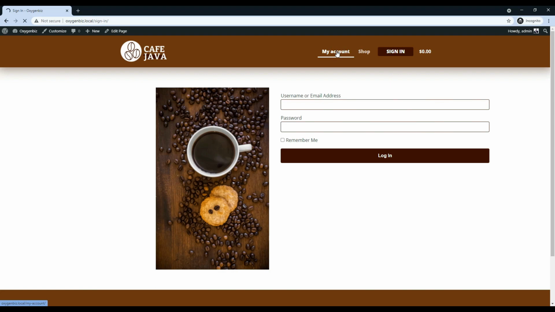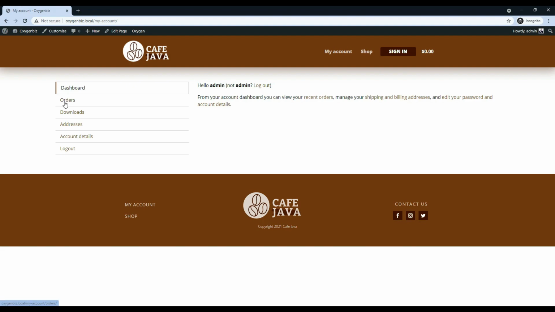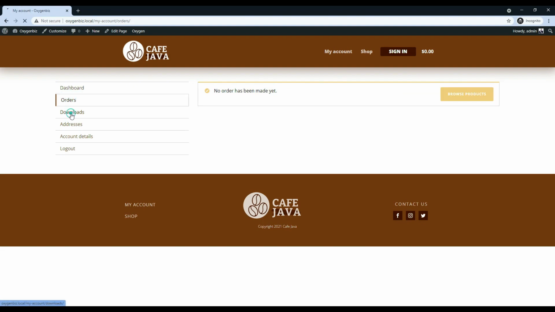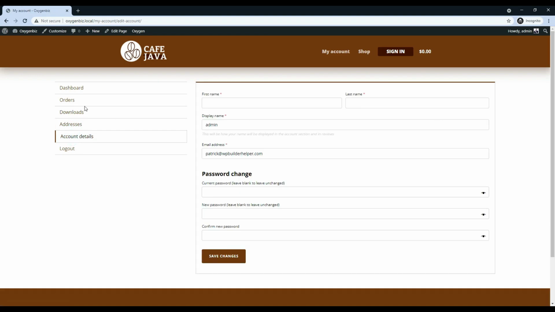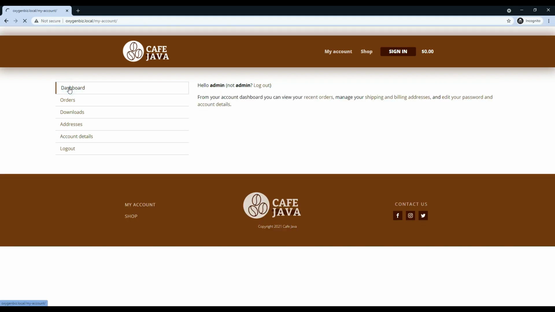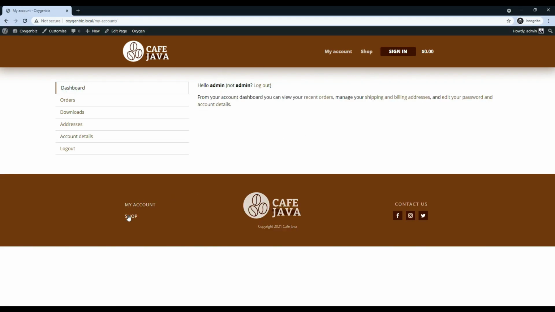We can go to the My Account page, which will take you to this when you're logged in. And you can see that now these are all the correct colors and everything, which is nice. And you've got just the basic stuff. So this is exactly what we wanted. We're just basically customizing this to fit whatever we want.